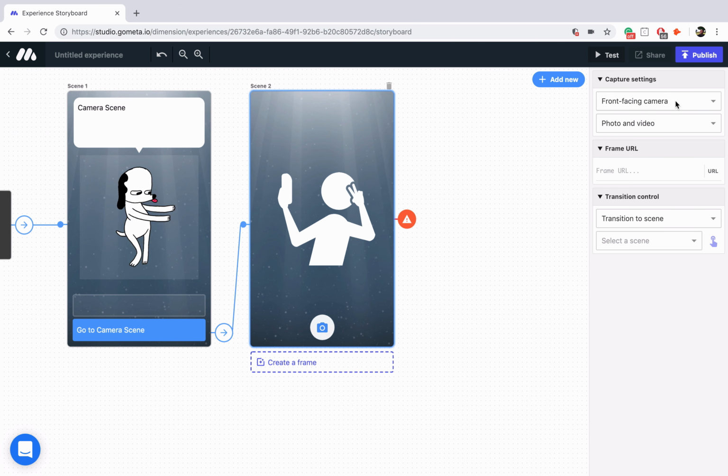So this gives you the option to choose between the front-facing camera, aka the camera that points to your face, or the rear-facing camera, aka the camera that points directly in front of you. So depending on what you want to do, you can choose whether you want the front or rear-facing camera.